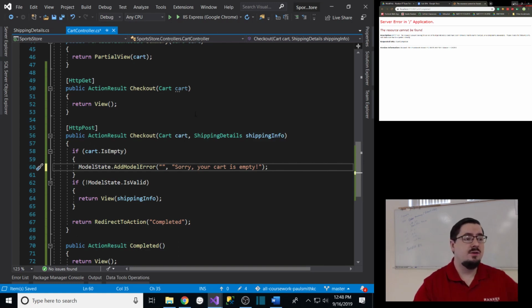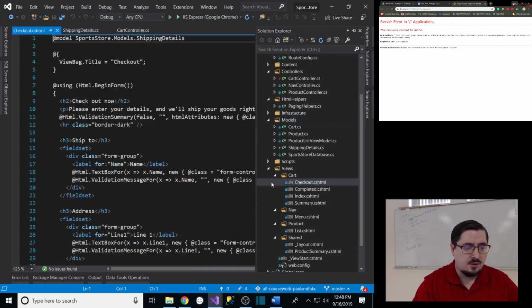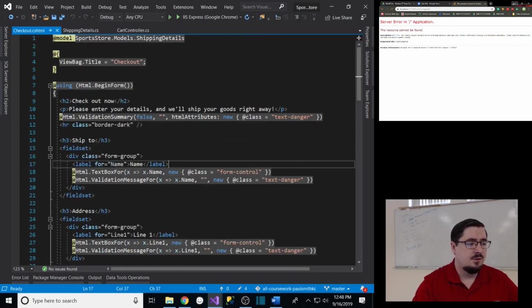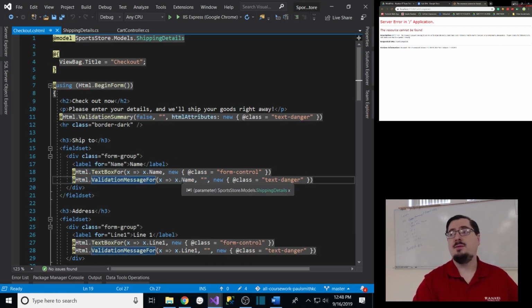The important thing to know there, so I put this in as empty string, right? Let's look at the view. Let's look at this checkout view. For each of these validation message for, it's going to show validation messages specifically for that field.